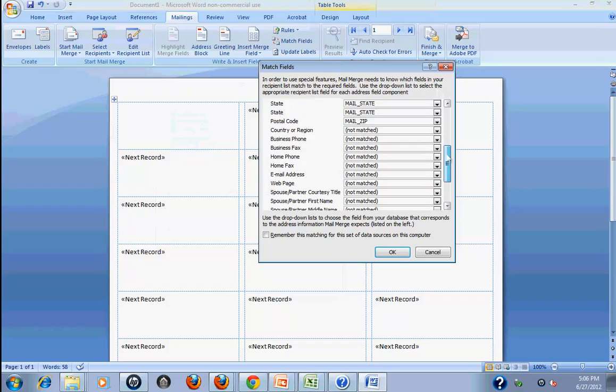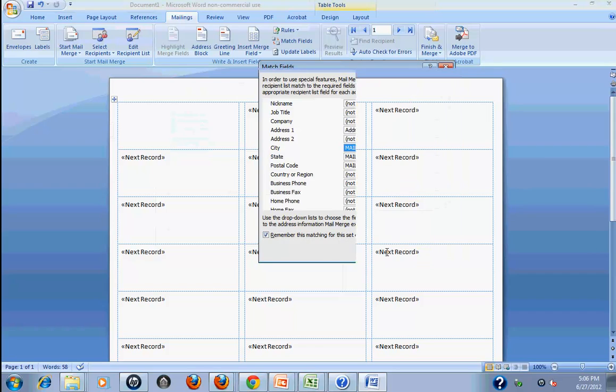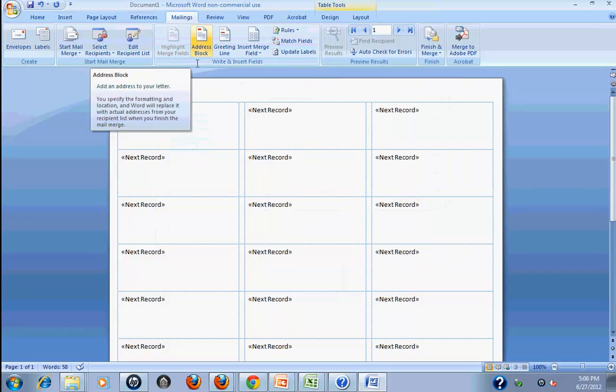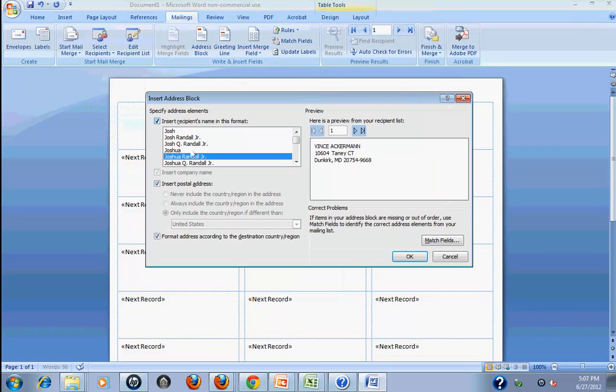Same concept for that. And once you do this, as I said a minute ago, once you have it set, then it can choose to remember that. You can just say, remember this matching set, then you won't have to do this every time. So now that that's set, you want to choose the address block that's going to go in here. So click on address block, and if you just want first and last name and then like this suffix, you can do it like that.